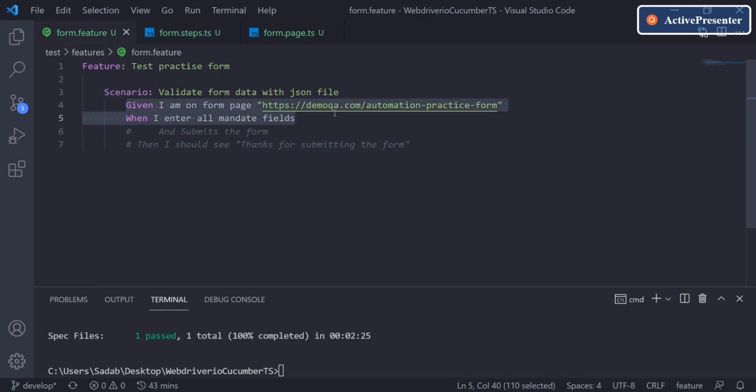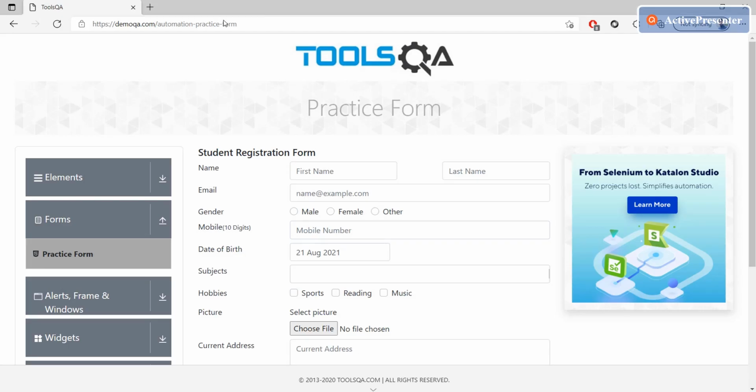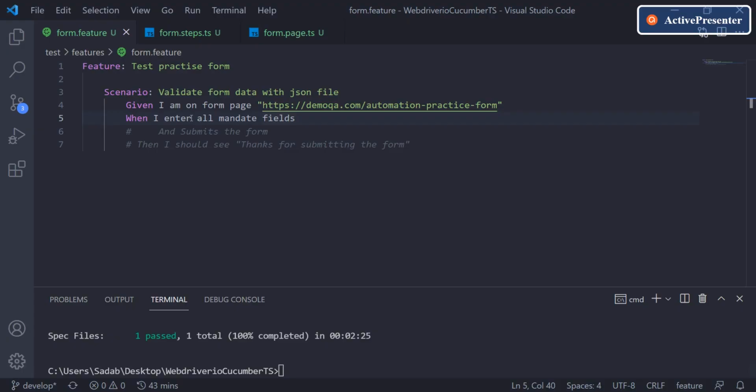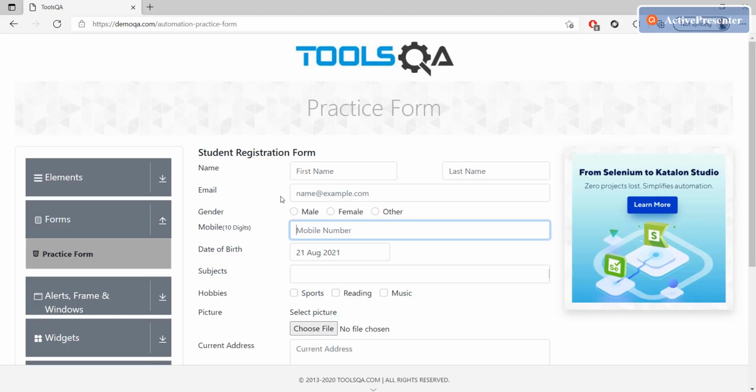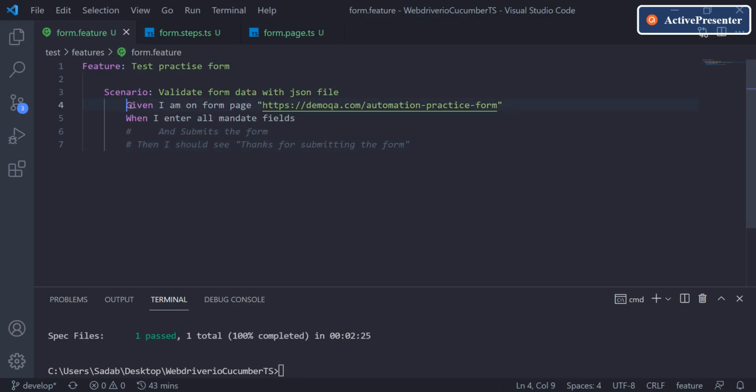Now just as a preparation, I have already created one sample scenario where I have written two steps. Open this URL, which is nothing but again the same application, and enter all the mandatory fields. There are two more steps which we'll see in future videos, how we can cover a few different scenarios. But for now we'll see only two things: open the URL and enter a few mandatory fields. That data we are not passing from here, but we'll pass from the JSON file.